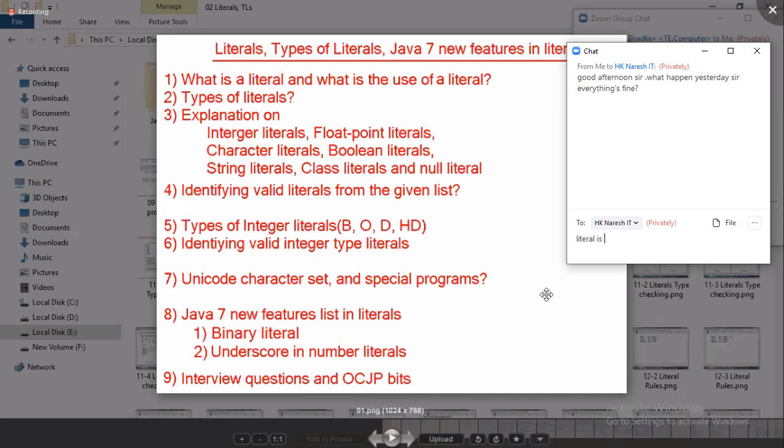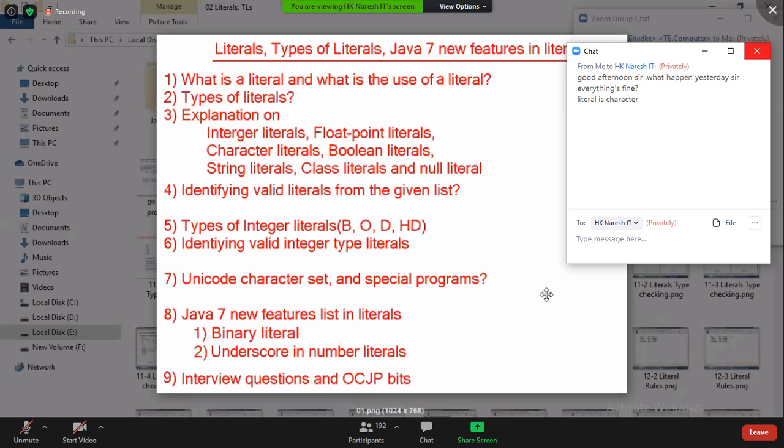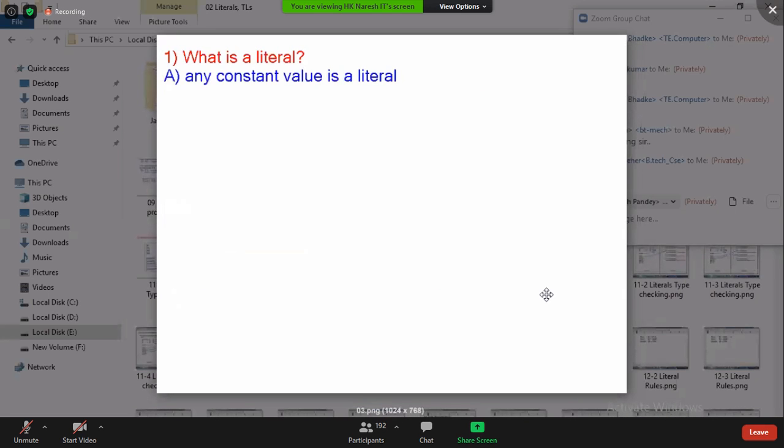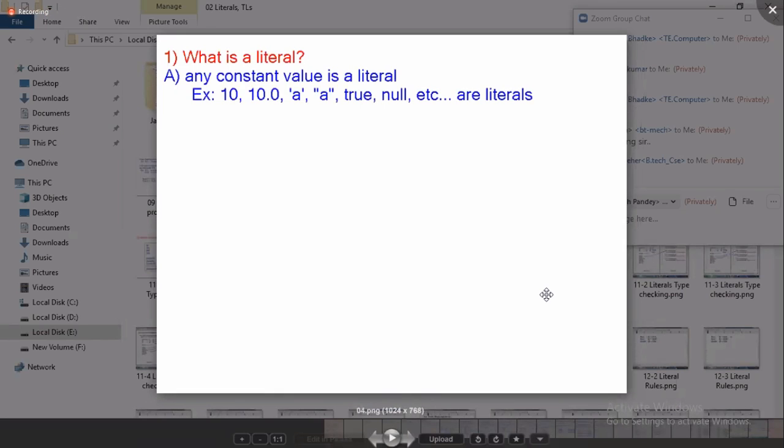Okay, let me start. Tell me, what is a literal? 10 is a literal. A constant value is a literal. 10.5 is a literal. Single quote is a literal. Double quote is a literal. Null is a literal. So a literal is nothing but a constant value. What is a literal? A constant value is a literal. For example, 10, 10.0, single quote a, double quote a, true, null, etc. are called literals.